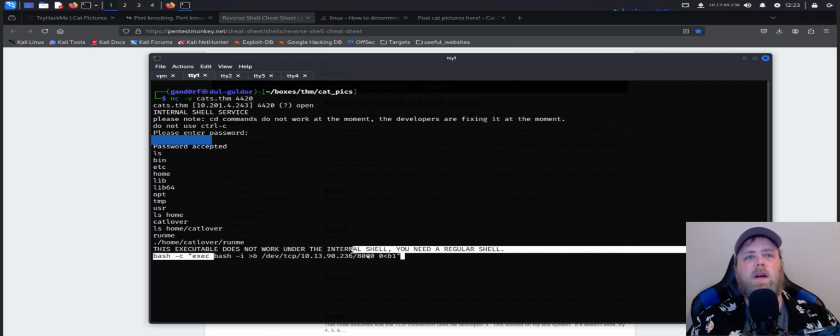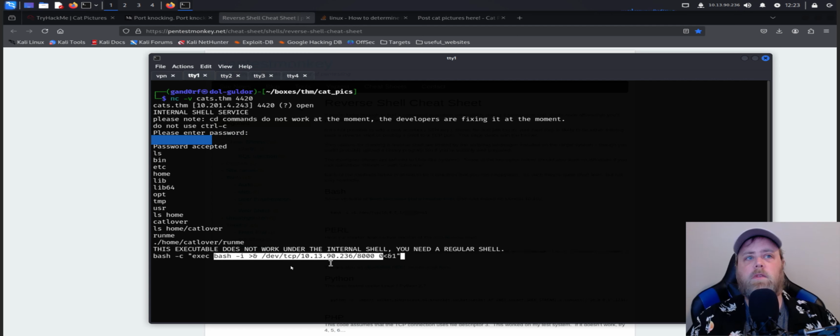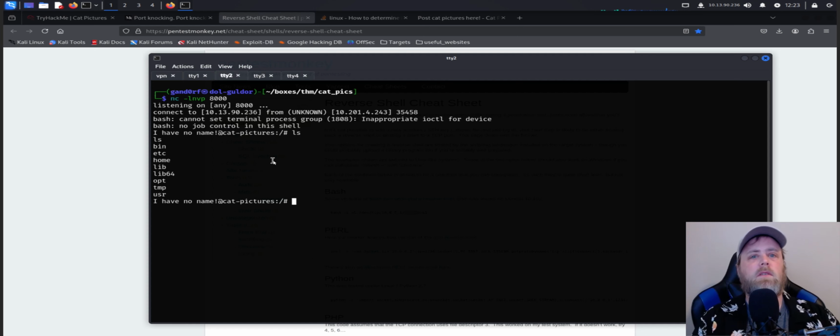So we will use the bash command like what we saw on the website, but we're going to unwrap it in this bash command execute. That way we have a better chance of it executing correctly. Okay, see if we got a callback. And we did. Okay, still not the best shell, but it will work better for us.